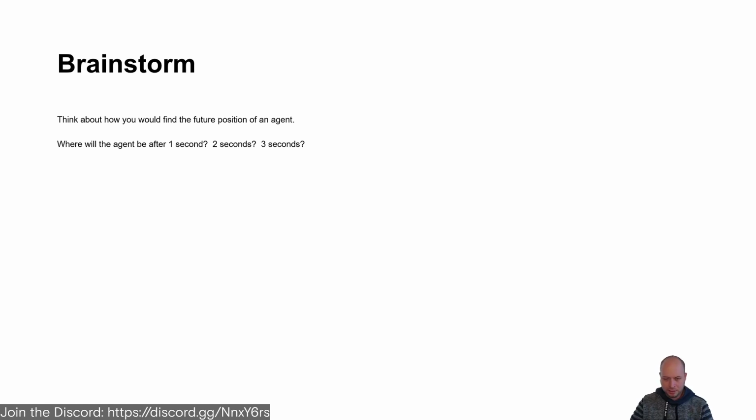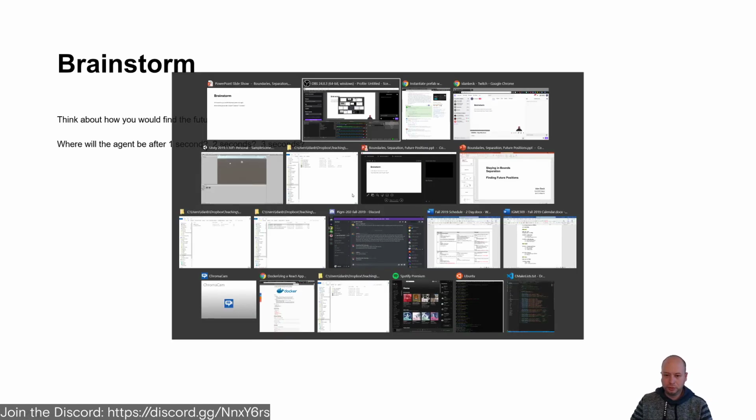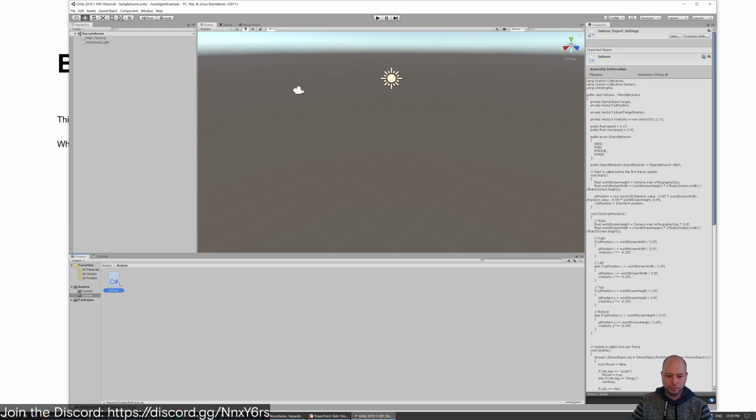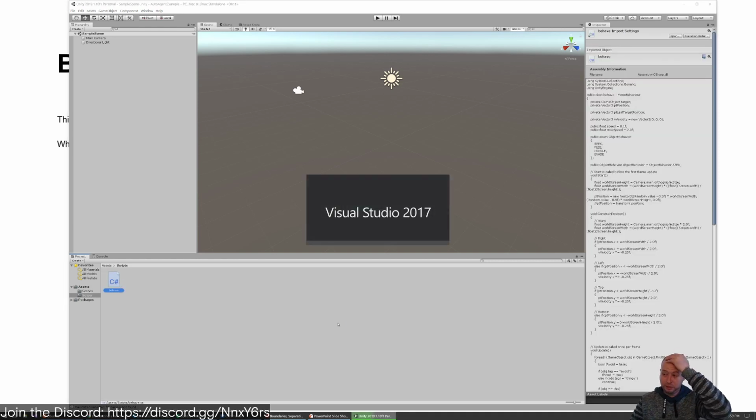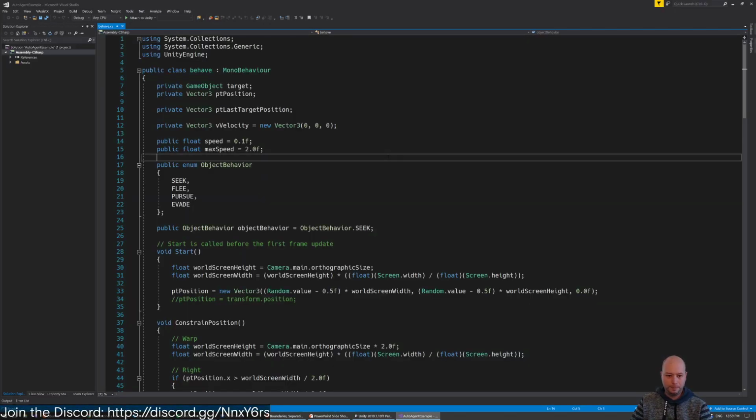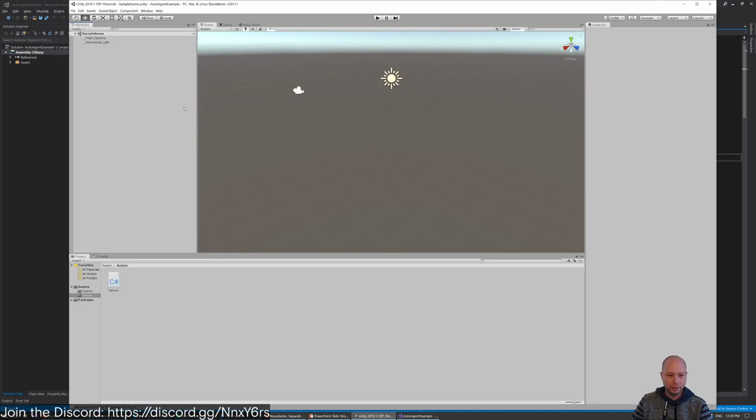All right, let me jump into Unity. So I set up a new little project here, and all I've done so far is add my behavior script that is here. This is our script from before, the vehicle script. I'm going to be changing it up and refactoring it so that things can inherit from it a little bit.